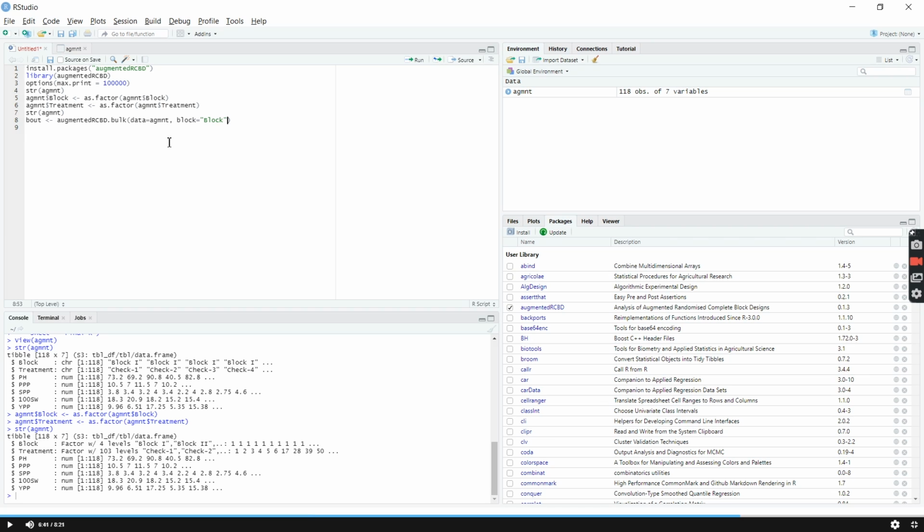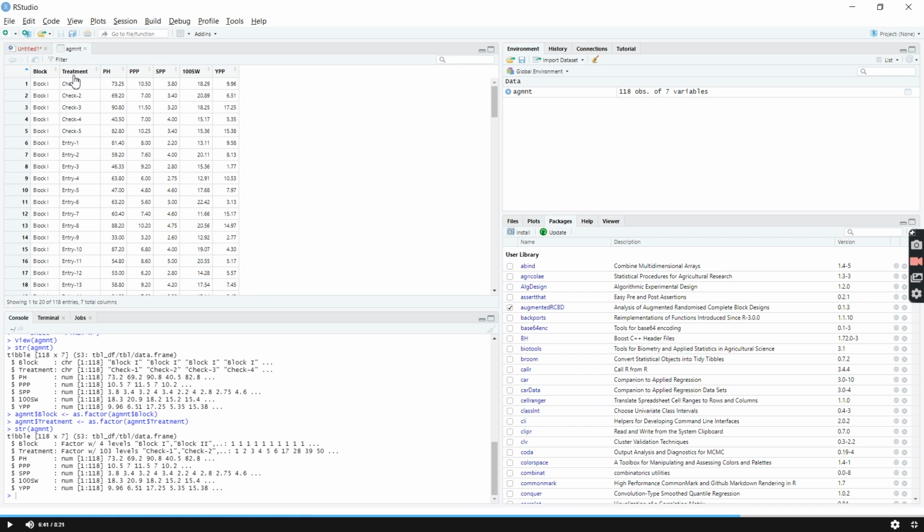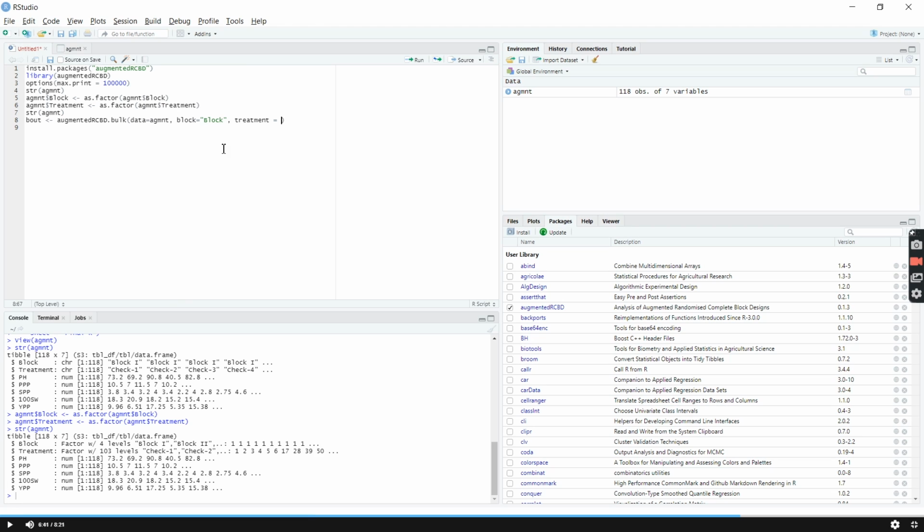And after justifying block, after each and every argument we have to ensure we put a comma. Later we have to justify for treatments. So treatment is equal to the name we have given for treatment, that is capital T, and this is also enclosed in double inverted commas, "treatment".